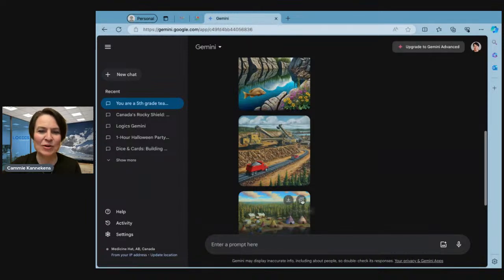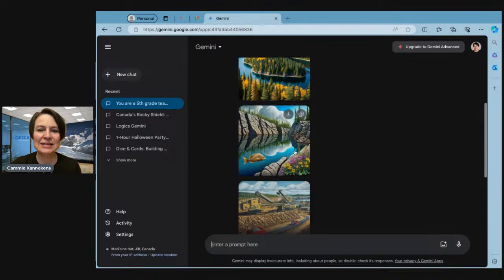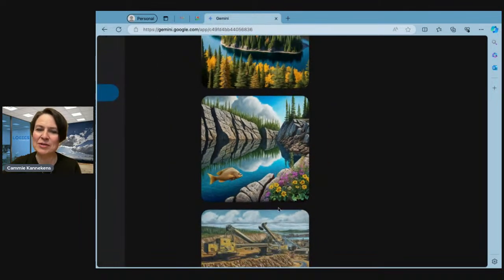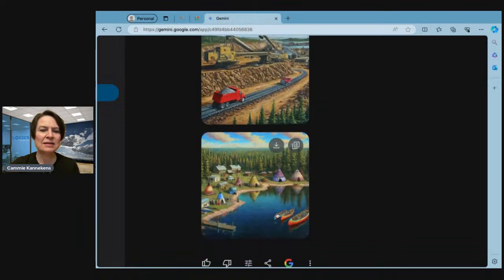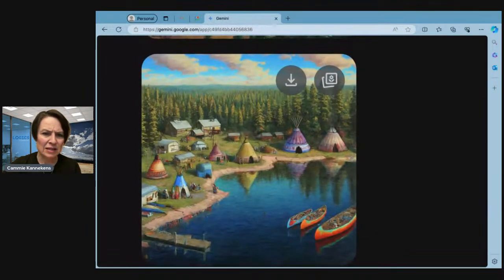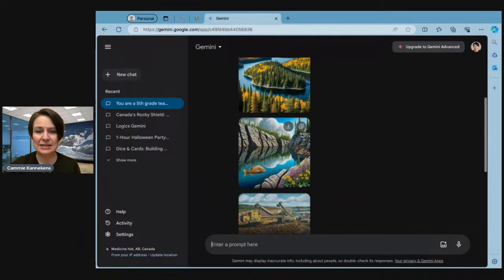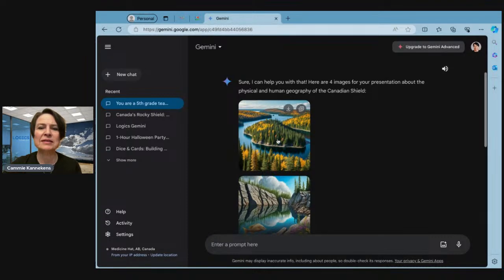These are somewhat better. All right. This one's not bad. This one is really corny because it has a fish in it. Oh, that's funny. And some flowers that maybe don't quite fit. This is an interesting mining picture. That's maybe not bad. And this one is its attempt at a First Nations settlement, which I have to say, generally AI does not get First Nations content and especially image generation very well. Let's take a look at this one.